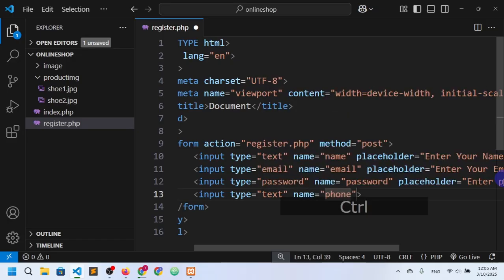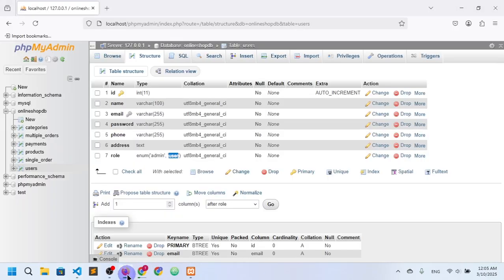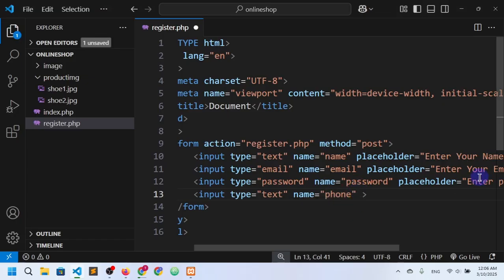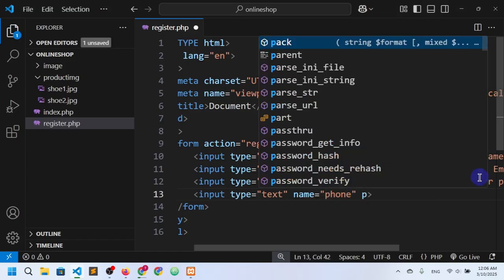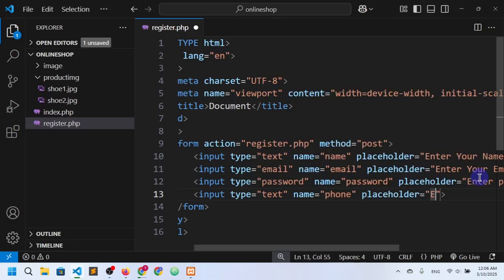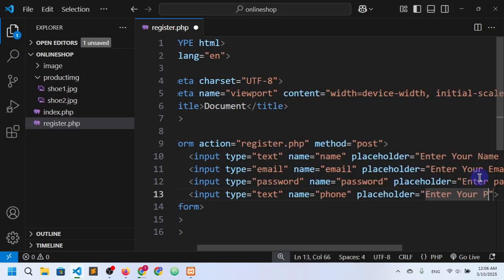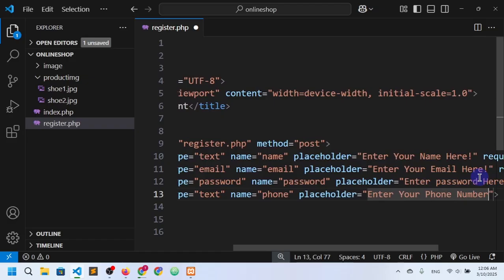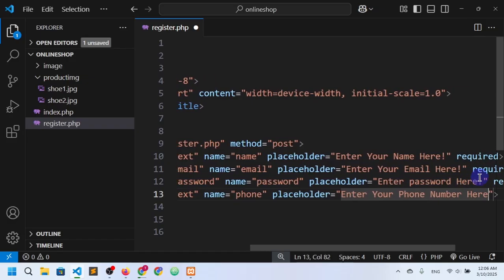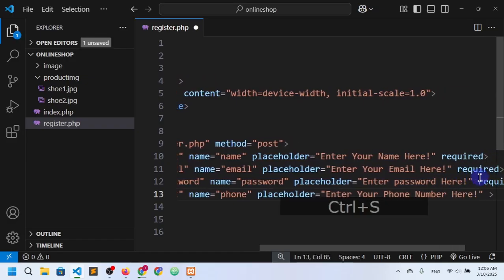This will be for the phone, right? So let's go here, phone. Here I will set the placeholder: enter phone number. It is also required.